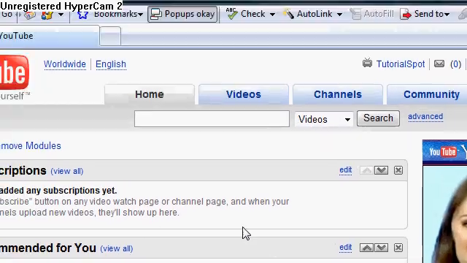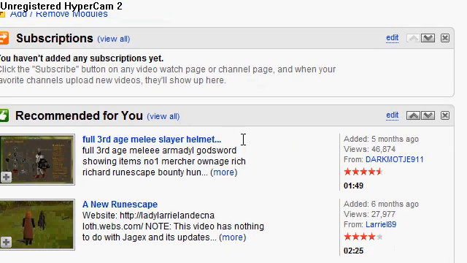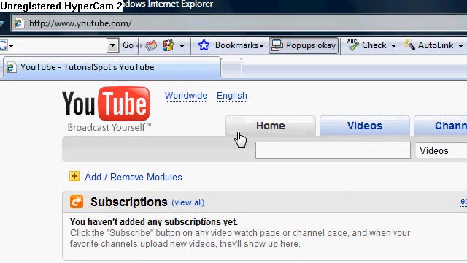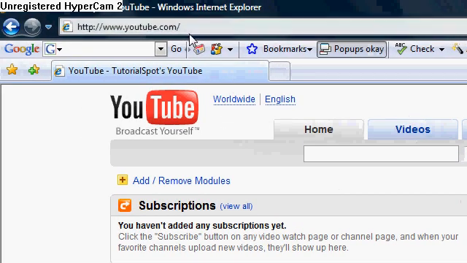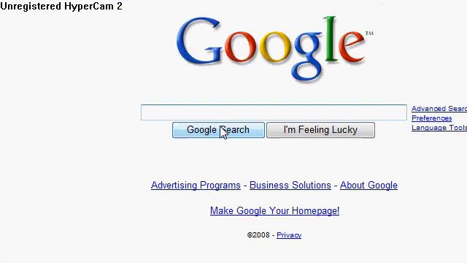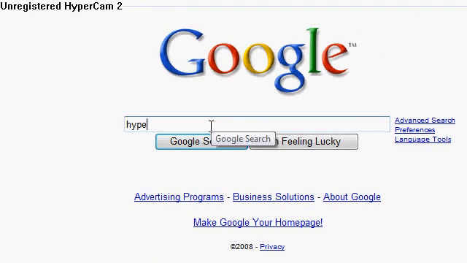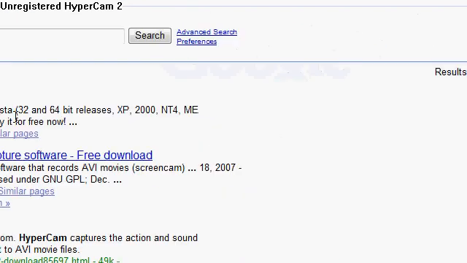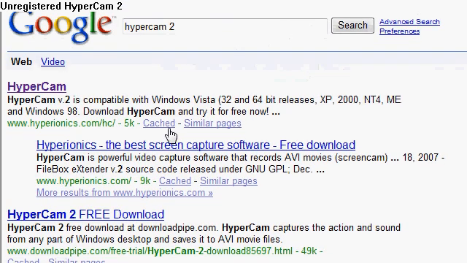This tutorial is about how to get Hypercam 2 for free. So first go to google.com, type in Hypercam 2, go to the first one.